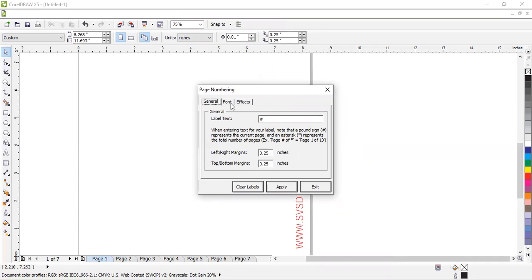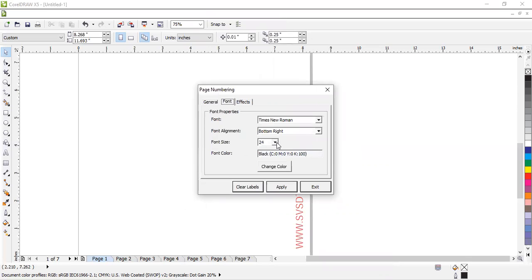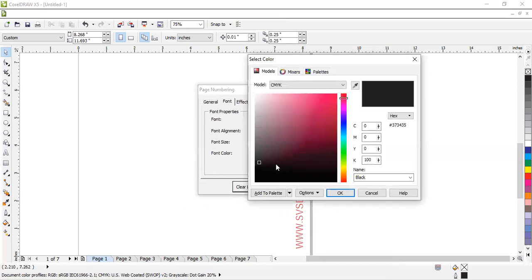Just click on here Font, and you can modify and increase the font size for that like this. We choose here 72, and change the color for that. Just choose here a dark color, like blue color.